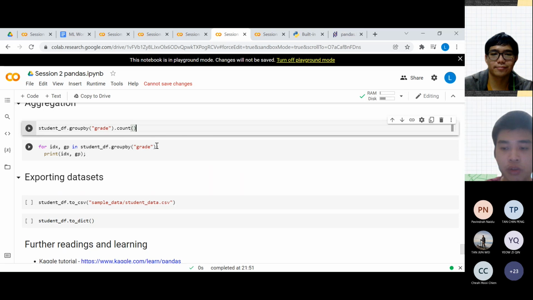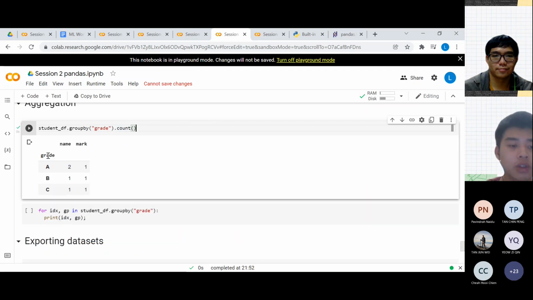And aggregation is about grouping the values and also counting. It's not necessarily count. You can have a lot of types of aggregation function, but one of them is count. So you can group up the data set by the grade. This is a reference for how Pandas should group the data for you. Based on grade, you group them into a few groups and you apply this function. So what you get is you aggregate by A. It's like A has 2 names and 1 mark and so on.